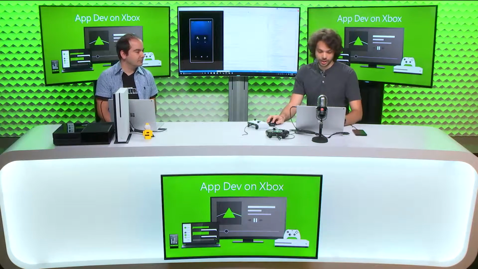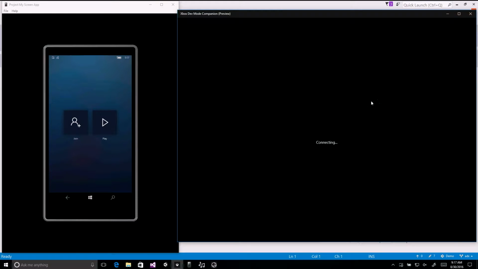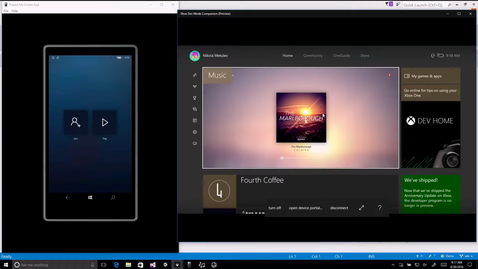In addition to this, we also have a new app that was released last week. It's called the Xbox One Mode Companion application. It's available in the store. It's in preview right now. You can download it, which allows you to connect remotely to an Xbox One. That way you can actually see the Xbox One remotely, so you don't have to switch between different devices to do this. So it can show you what the Xbox One looks like. You can see here, I can go back to the Xbox and see it.